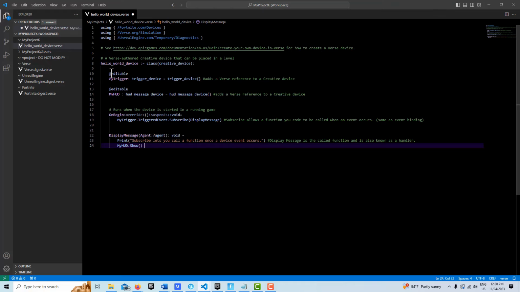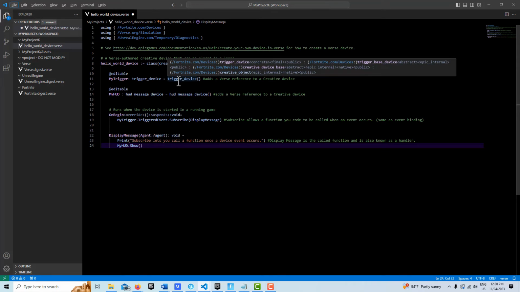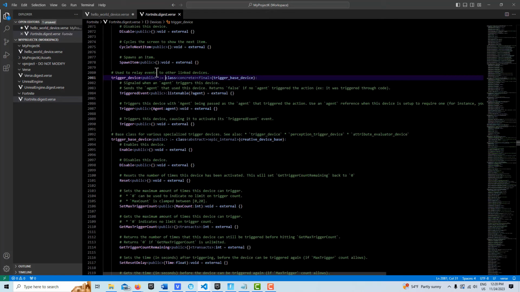And here, the @editable basically adds a Verse reference to a created device, and one is our trigger device, and the other is our HUD message device. And if you want to know what these things can do, once you have the code in there, you can hit Control and left click, and it'll take you to all the parameters and functions that are available to you in that. So that's a real handy feature.